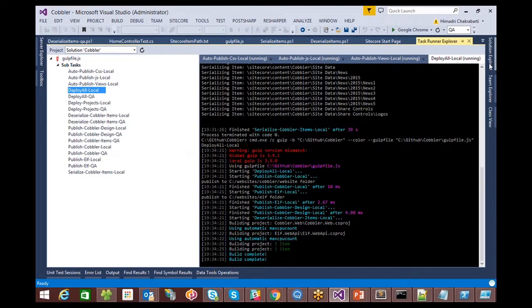So that is the local environment demo. While it is running, let's move on to the next.